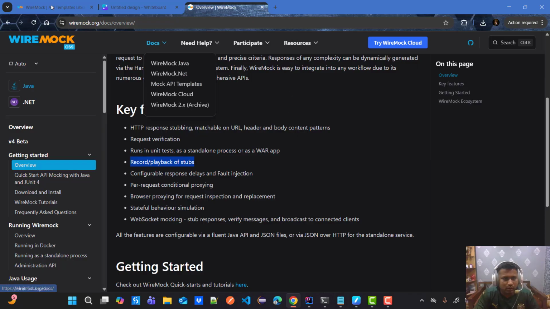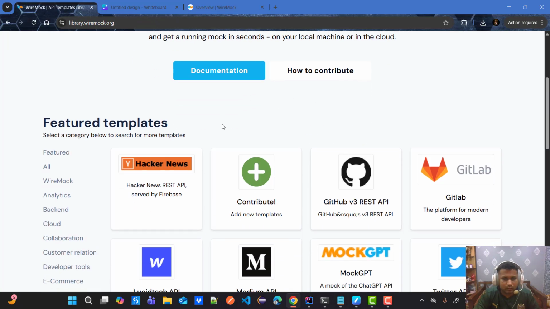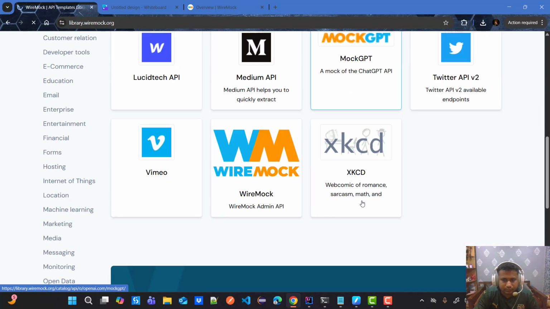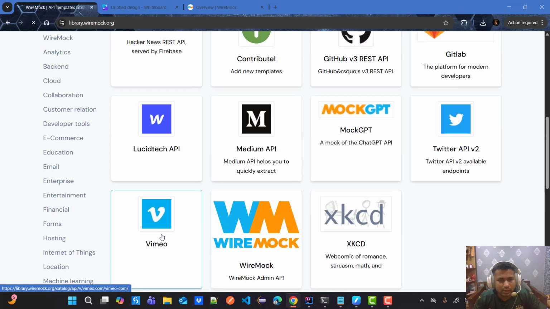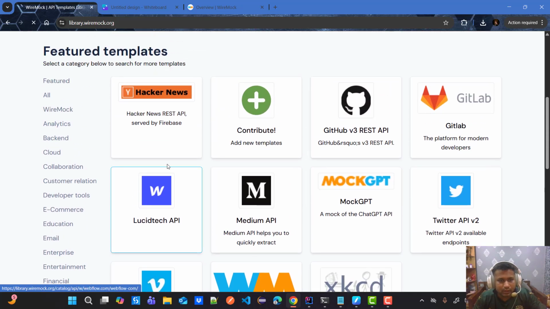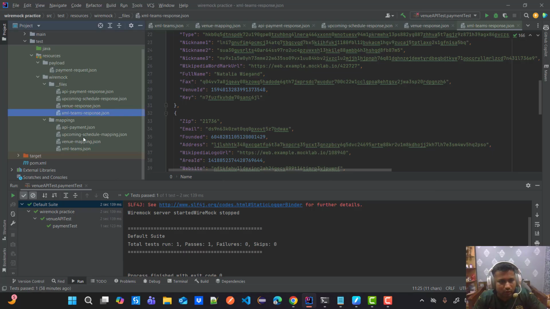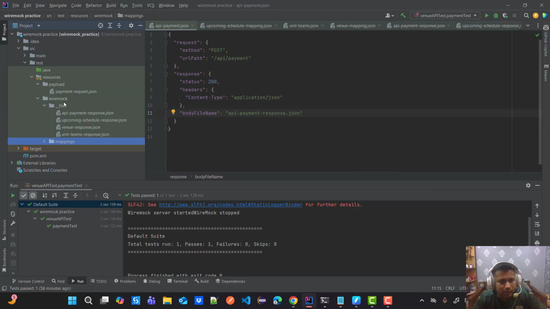These files you can find from their WireMock page, as you can see, the documentation part over here. In this documentation, they have API mocking for MockGPT as well. If I click over here and check, we will get a JSON, basically the request and response, the mock for MockGPT. Similarly, there's a mock for a video editor as well. Now I have just created the files and kept them under the folders mappings and files.